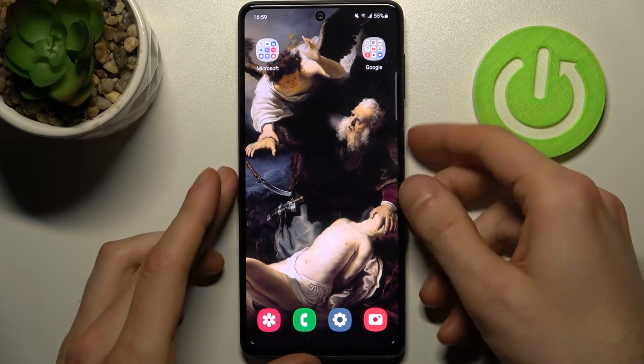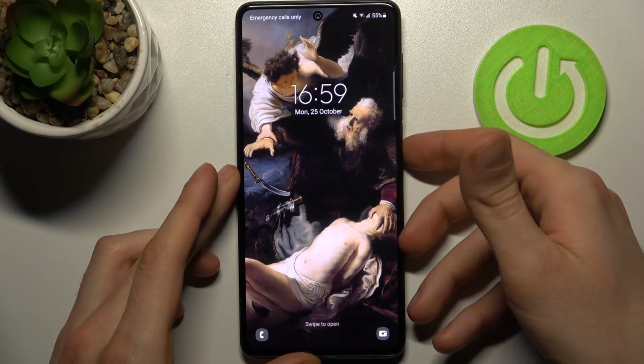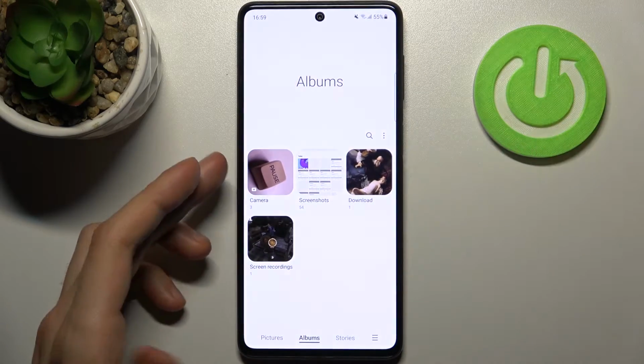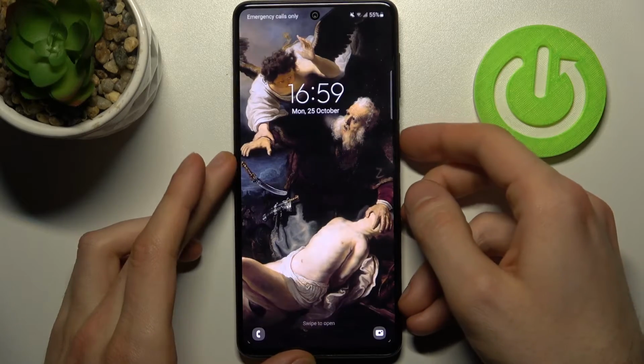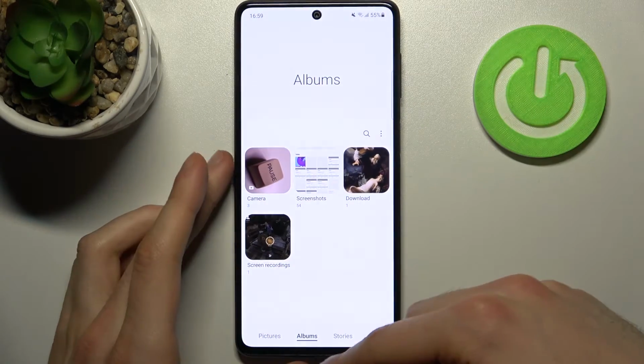And as you can see right now, when I double tap the power key, I can quickly open gallery. So yeah.